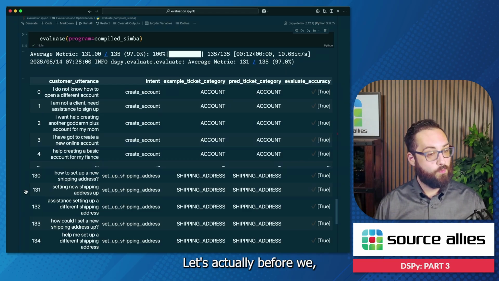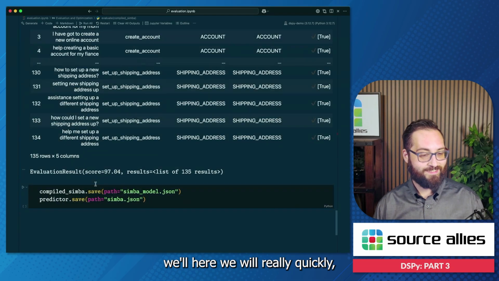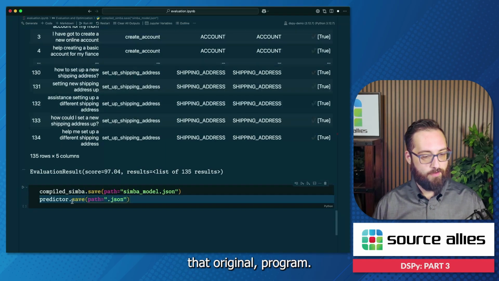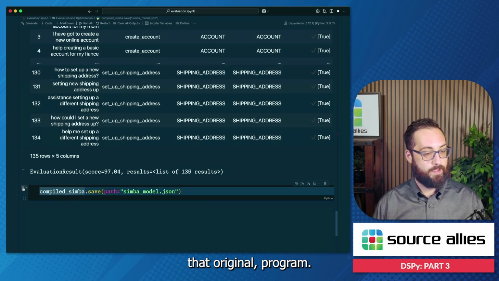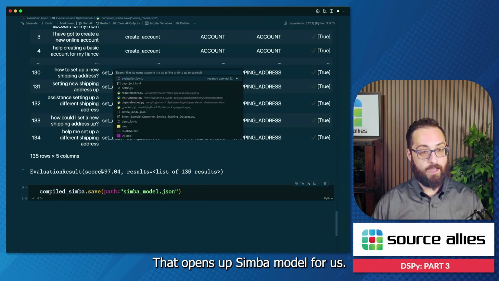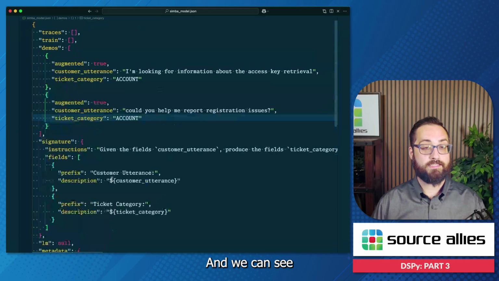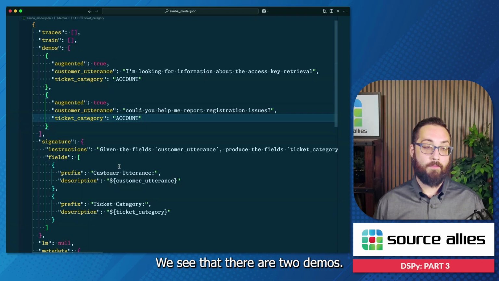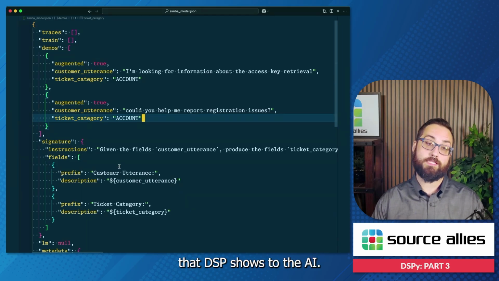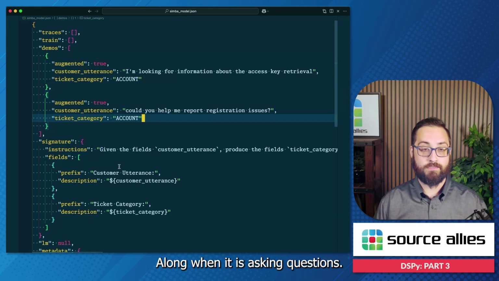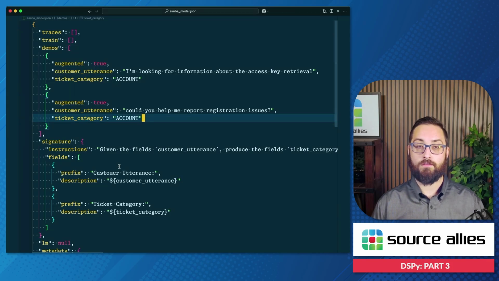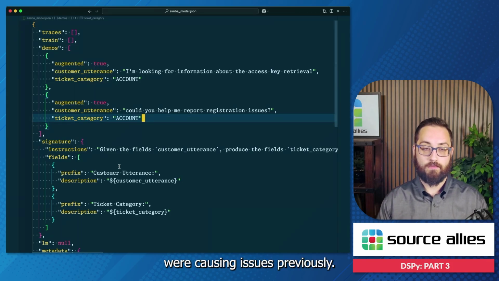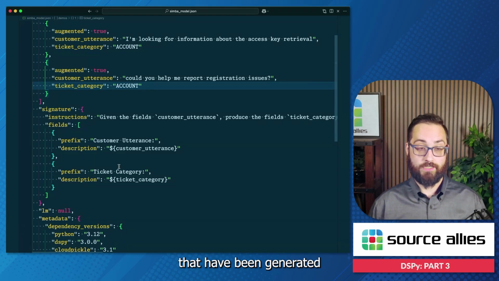Let's actually, before, here we will really quickly save our Simba model.json, and we don't need to save off that original program. So let's save that off. That opens up Simba model for us, and we can see this is what is actually being saved under the hood. We see that there are 2 demos. These are examples that DSPy shows to the AI along when it is asking questions. These must be types of problems that were causing issues previously. And then these are the instructions that have been generated.